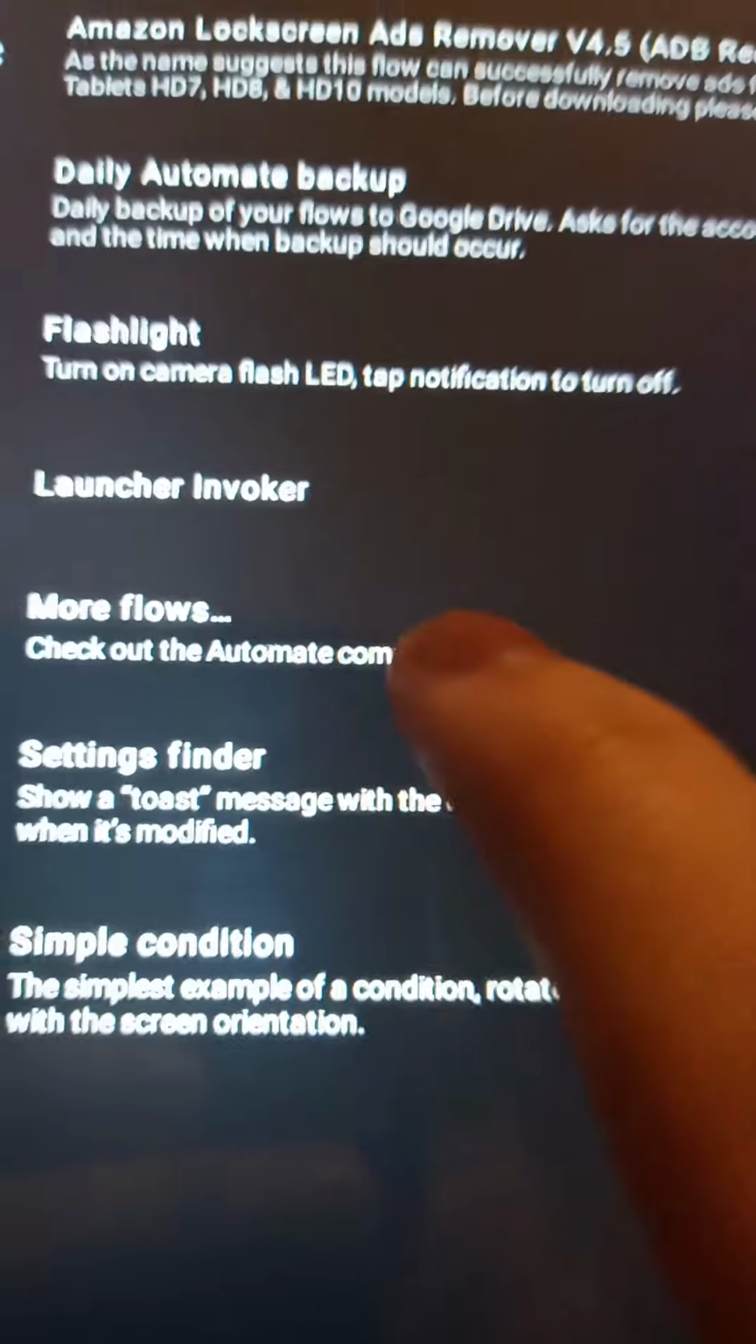Press more flows and then press start. And then it's going to ask you to install one more thing from the Automate. Just install it and then it will work. And I also forgot to say that it will ask you for a date of birth because it's going to do a lot of features. And also grant the permissions when you press start.